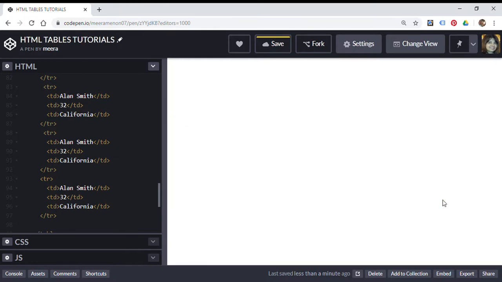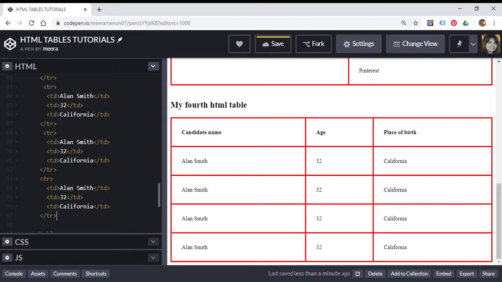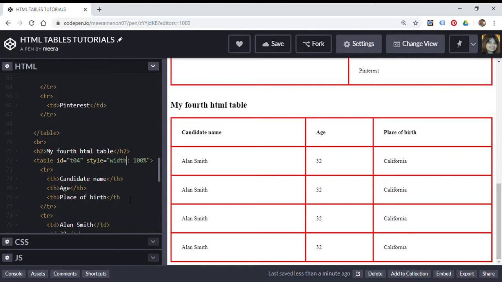Let's see what's happening to our table. Oh, this is great, cool. Never mind the information, we just copy pasted so it looks the same, but the idea is to figure out some other ways of doing tables, some other styling options. Since we've already given it an identification, what was the identification? T04, if I'm not mistaken. Yes, T04. So we can use that for our styling.